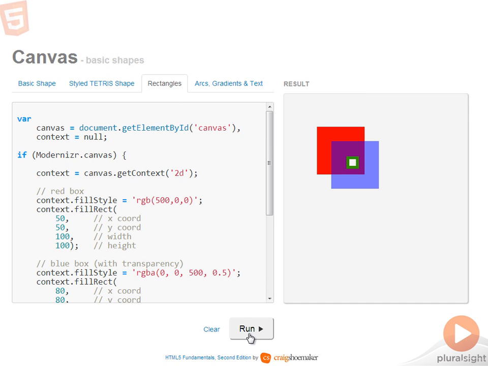Next, let's take a look at some rectangles. Now, they're being formatted as squares, but the API call is for rectangles, so that's why I've labeled it this way. So there's a number of different things happening within this example.